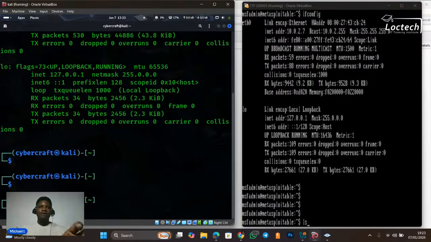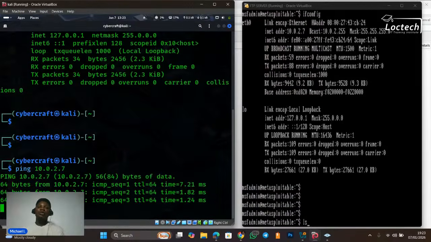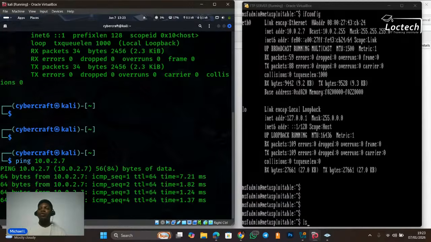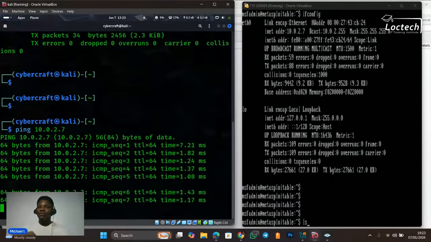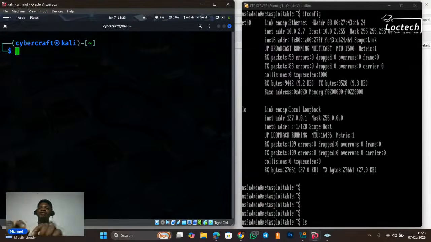Going on, I would simply ping that IP first to check if this device is alive or not. So I would say ping 10.0.2.7, and of course it's responding to me and we are good to go. I will hit enter and that's fine. Okay, so Control C to stop the scan, and I would clear my screen.